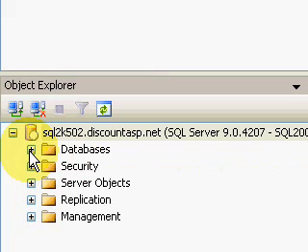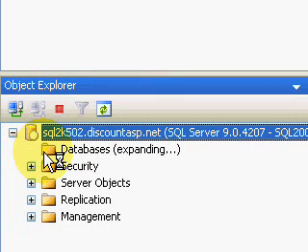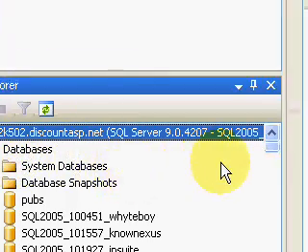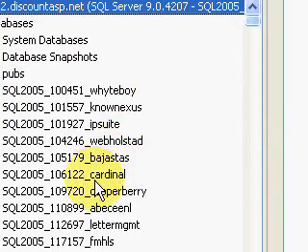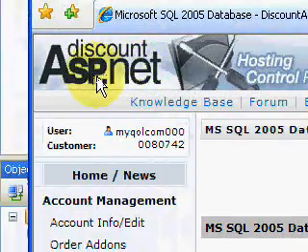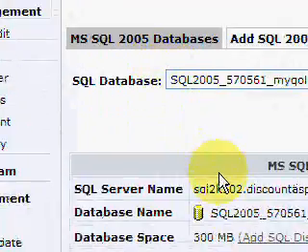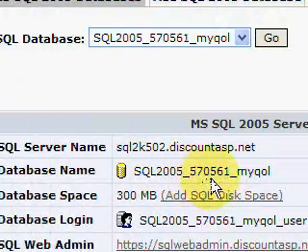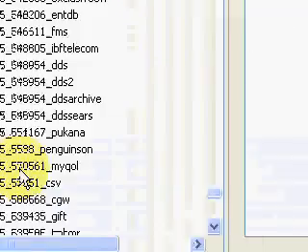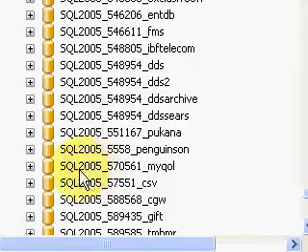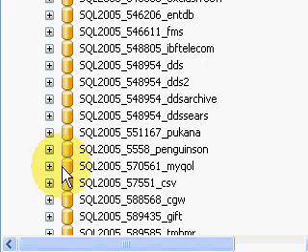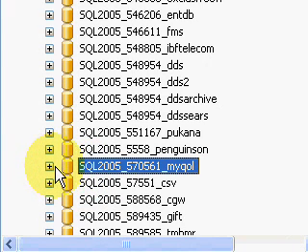Click on Databases folder. Then you see all the databases that they have out there, so you have to find your database. I'll do that by scrolling down. I've gone back over to discountasp.net to find the name of my database, and here it is, 570561. I'm going to find that in Management Studio. And that's exactly where it is. So we can just click on that, open that up, and go to Tables.